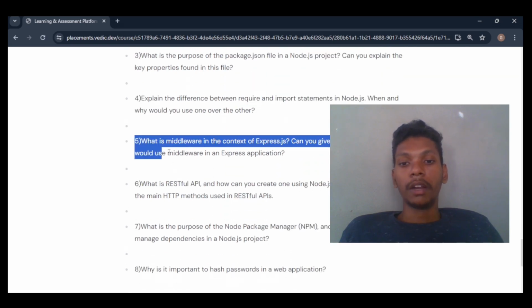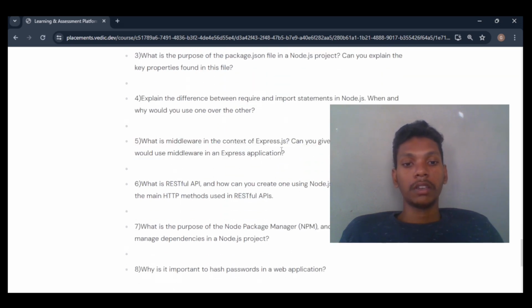What is a middleware in the context of Express.js? Can you give an example of how you would use middleware in an Express application? Firstly, we have to know what a middleware is. Middleware is nothing but a bridge between the client and server. This will make a connection between the client and server to handle many types of authentication process, data processing, and etc.